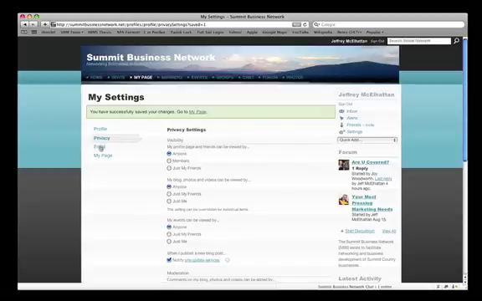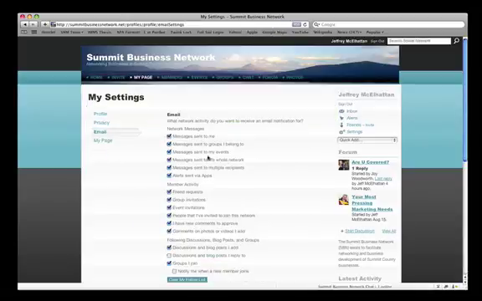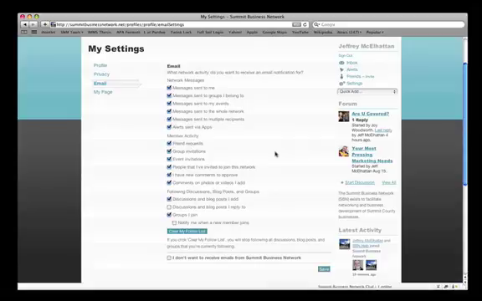So the next element in your My Settings options is email. And these are email notifications sent to your email logon to let you know about changes on the network. And what you need to do is go through this list and check those items for which you want to receive an email notification. For example, if somebody sends you a message on the network, do you want to be alerted by email that someone has messaged you? That might be a good idea, especially if you don't check your profile page very frequently.